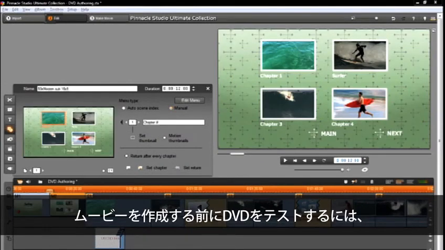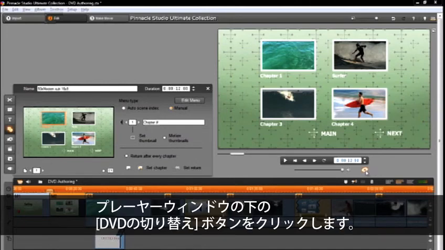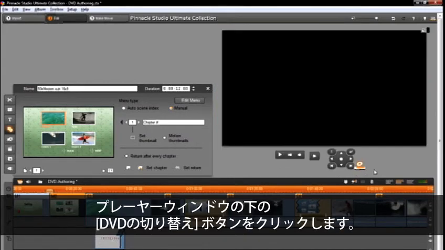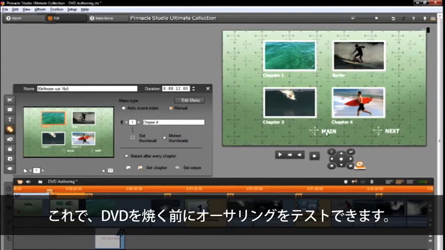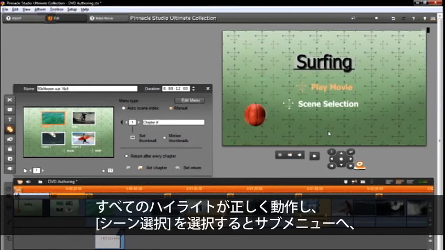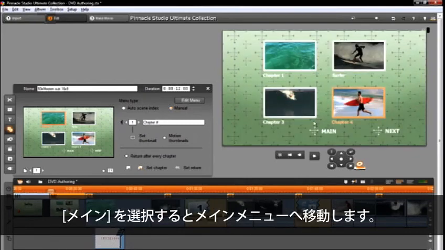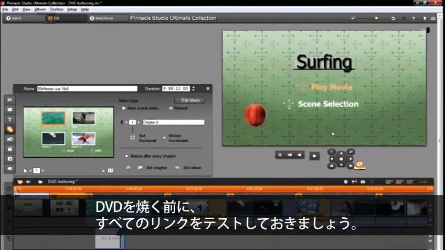To test out your DVD before you make movie, click on the disc button below the player window. This is a great way to test the authoring before you burn. Notice all of my highlights work. And when I select Scene Selection, we go to our sub-menu. And if I select Main, we go to our main menu. I recommend you test all of the links before burning to a DVD.